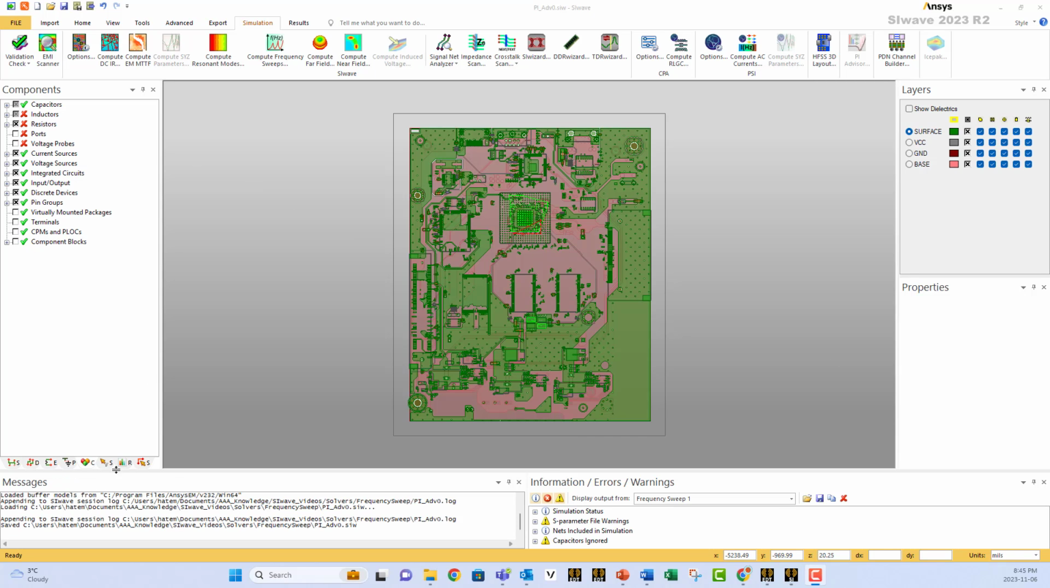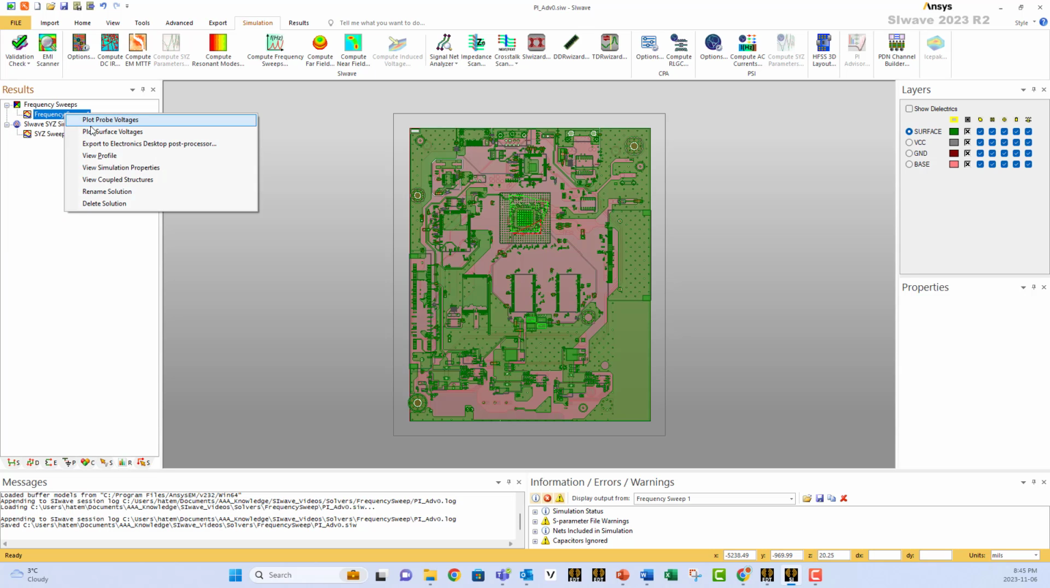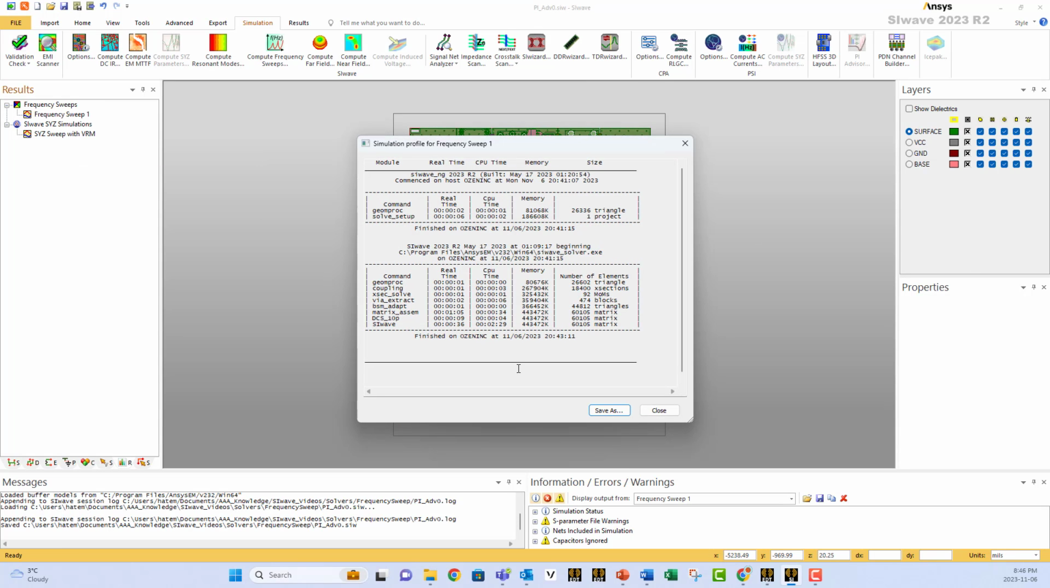Now that we have a solution, we go to the results and we have the frequency sweep 1. And the first thing we'd like to do is view profile. This shows the solver timing and mesh used in each net. Different models can be compared using this information. And from there, the user can make a decision whether he's satisfied with the meshing or he wants more. Long runs can also be planned using this information. That's why it's important to review it.